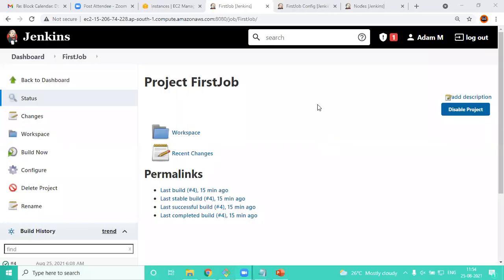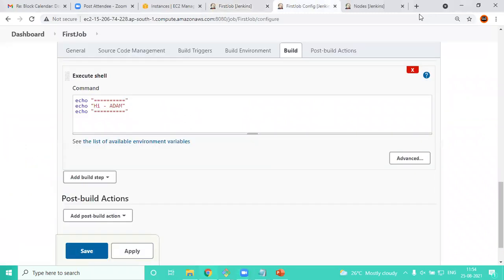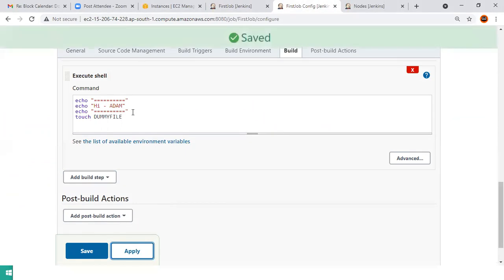Now, for example, here, what you have told in this is just to run some echo command. But what if you want to create a file? Now assume I'm just trying to run a command called touch, with a file called dummy file. Now I'm going to apply and run it.